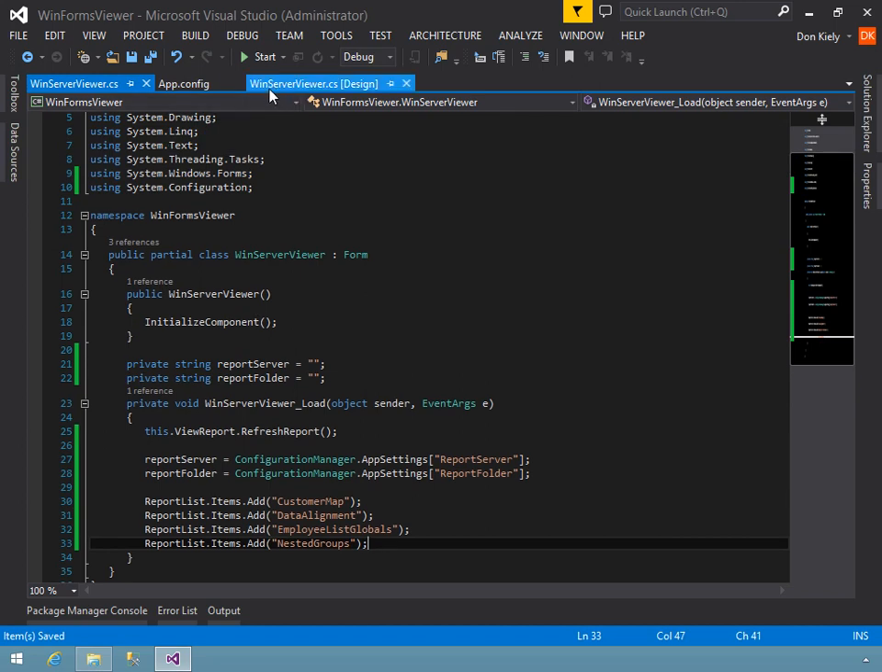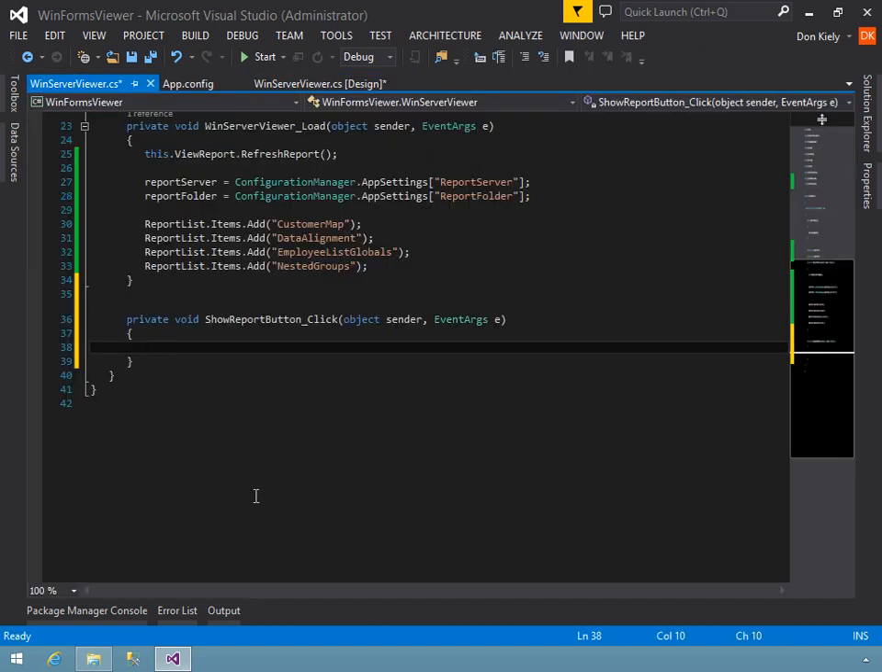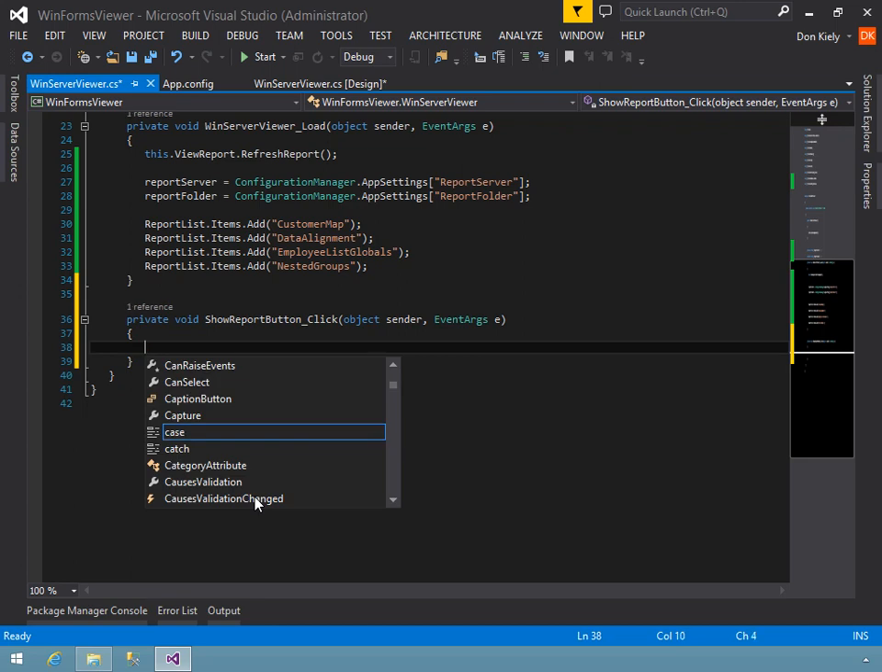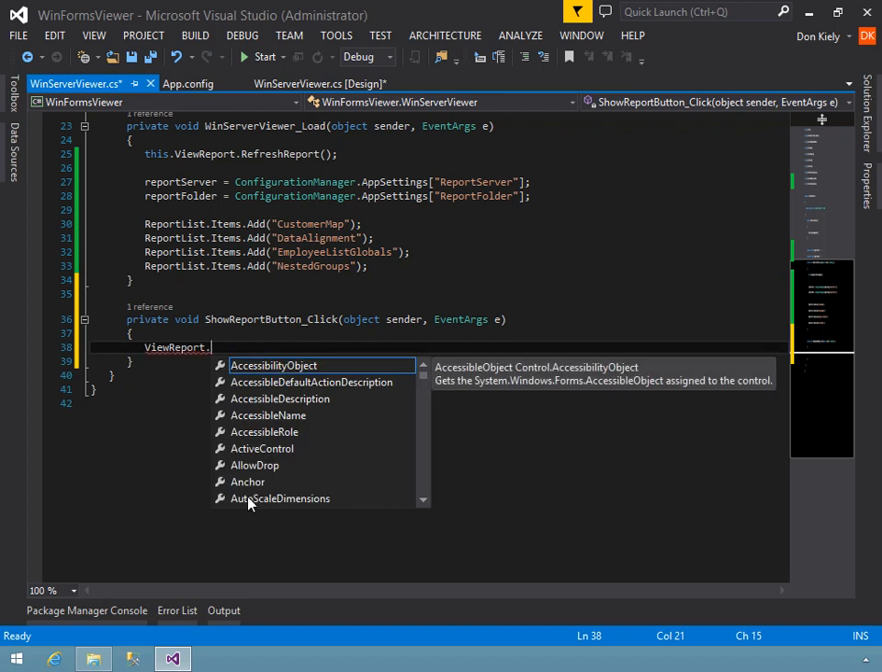Now, once again, go back over to the form and double-click on the button. Whoops, the button right there. And that creates the click event procedure for the button. All I need to do in this event method is configure the report viewer and then refresh the report. So what I need to do is access that view report control, which is the report viewer.